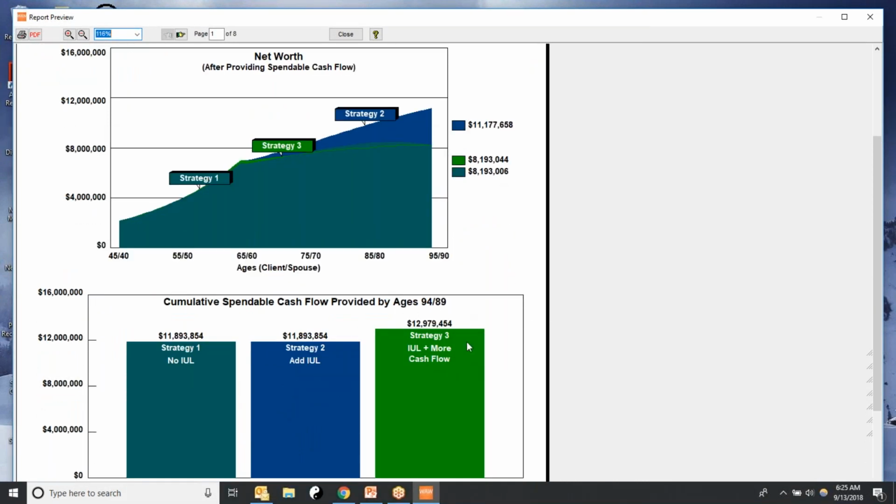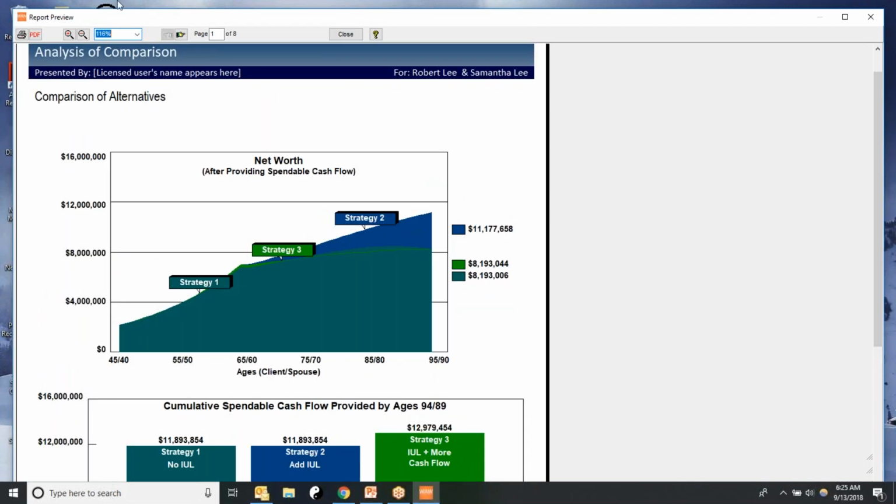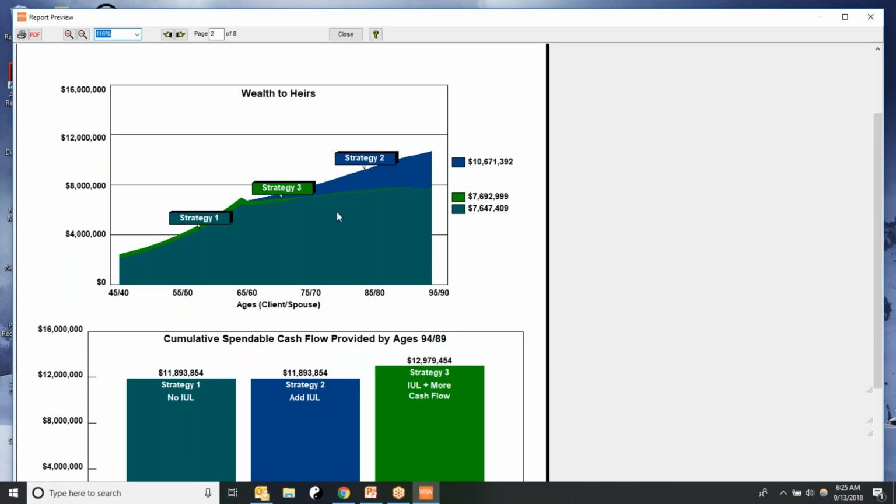However, down here, look here, this is the value in doing the plan because it's producing more cash flow. Cumulative spendable cash flow provided by age 94. They get over $1 million to spend by doing the insurance, while the net worth is about the same. So you're not reducing your net worth by spending more. And well, the heirs are kind of about the same. If you spend the same amount of money, then the kids get to inherit more.